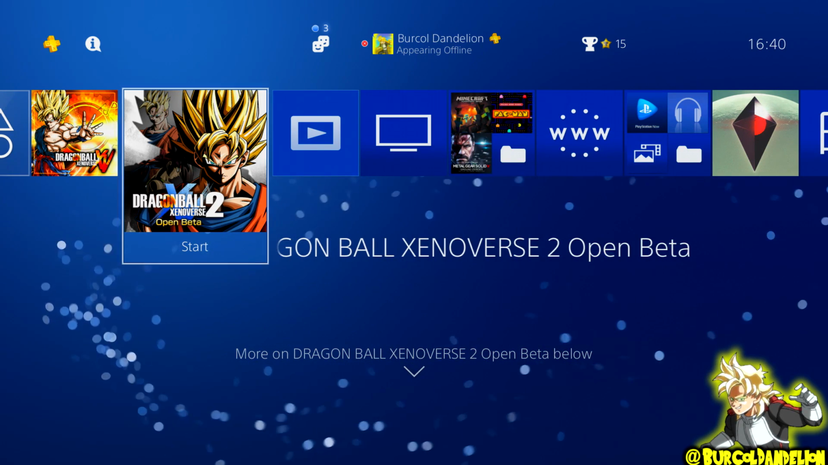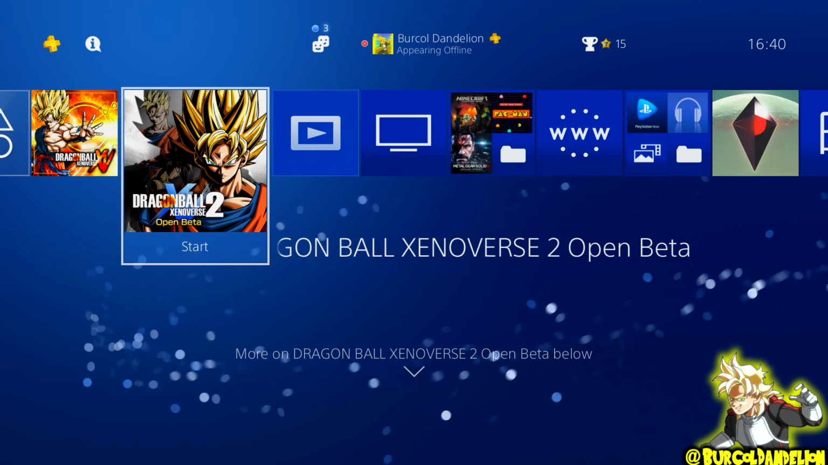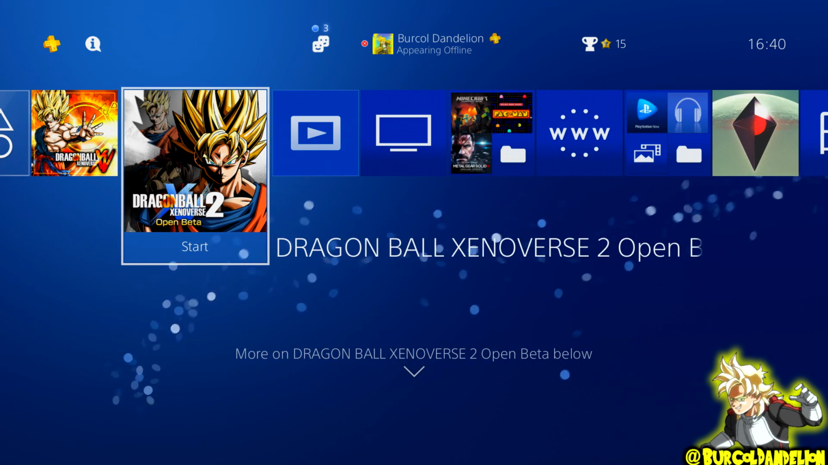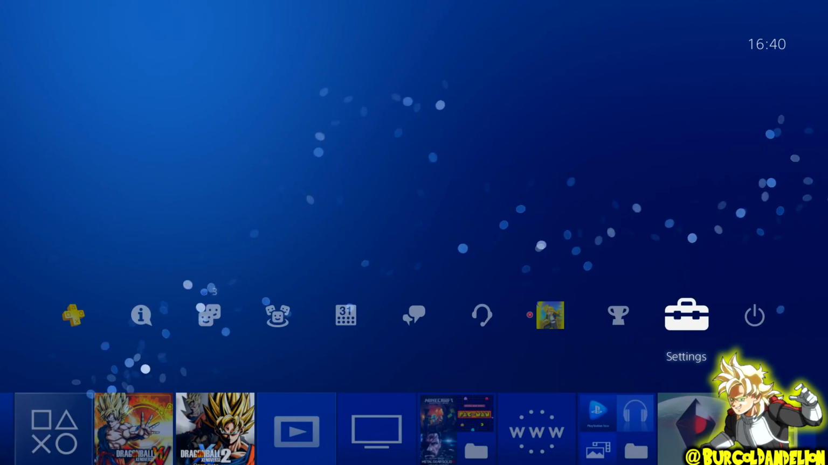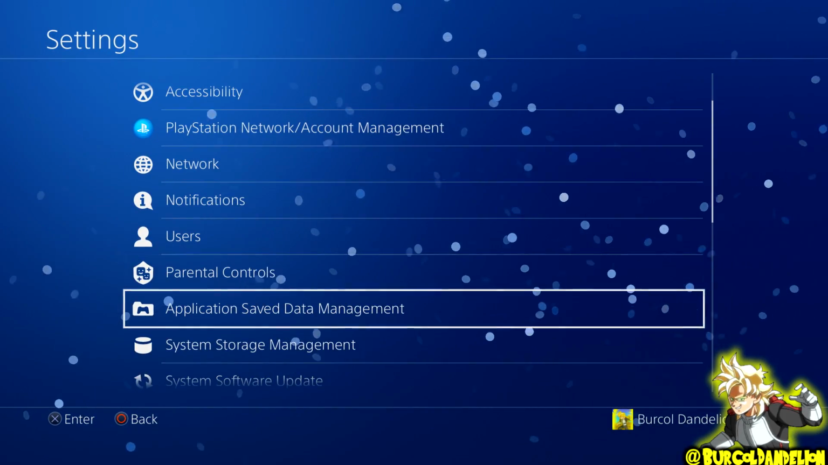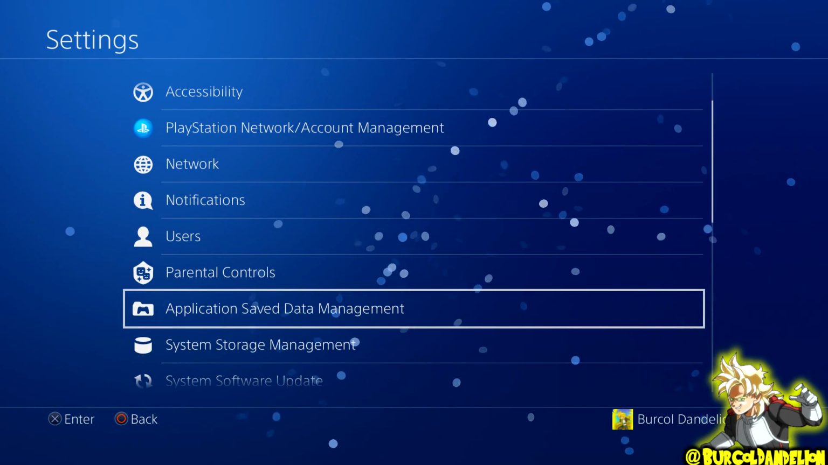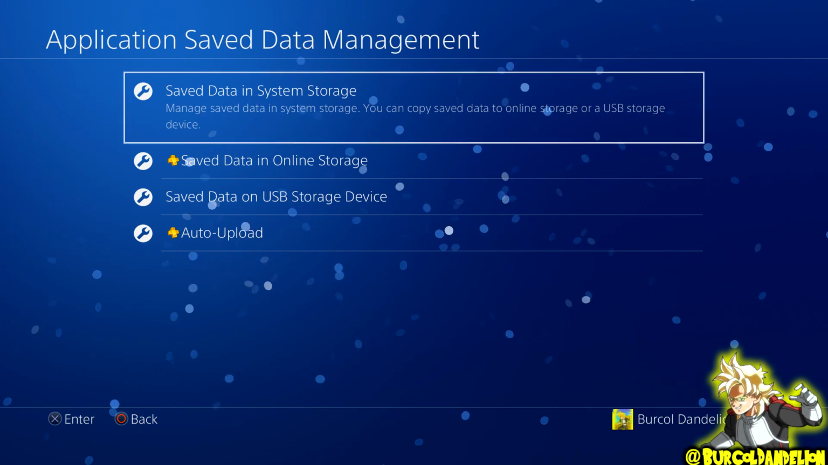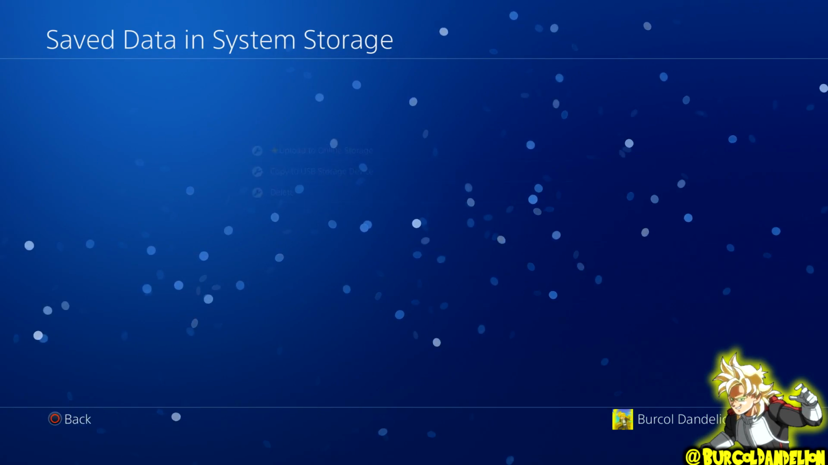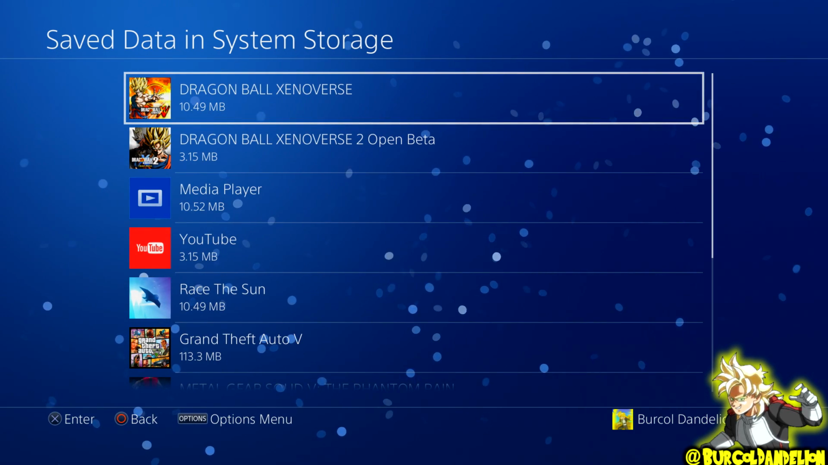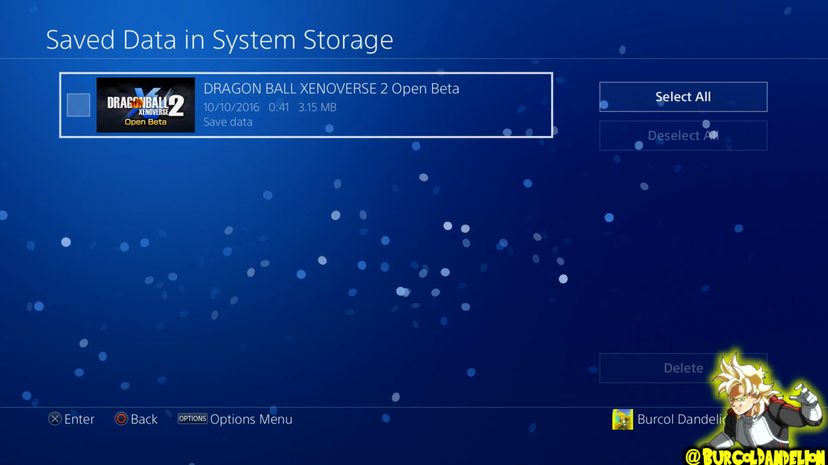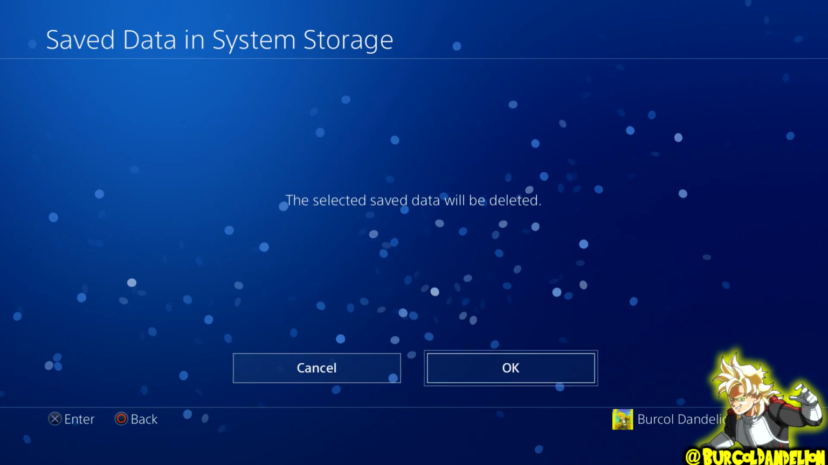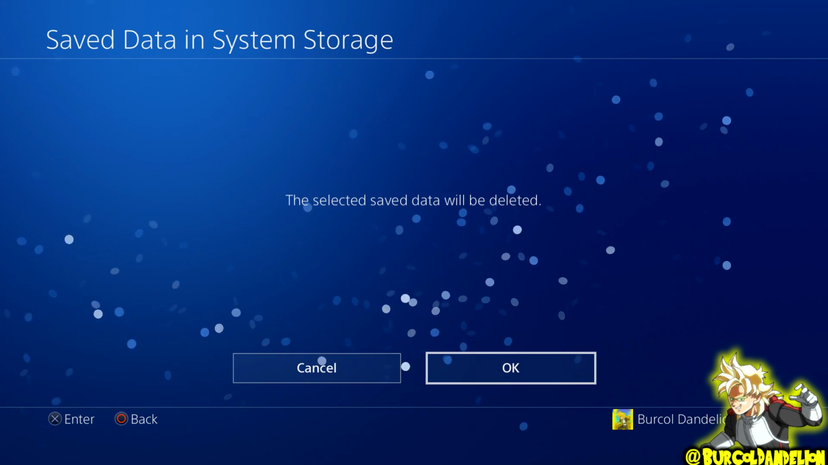So if you want to transfer new attacks to the open beta, you will first have to delete your Xenoverse 2 save file. Now to do this, just go up to your dashboard, click on Settings, click on Application Saved Data Management, then click on Saved Data in System Storage. Then of course click delete, then just select Dragon Ball Xenoverse 2 Open Beta, select it, and just click delete, then OK.